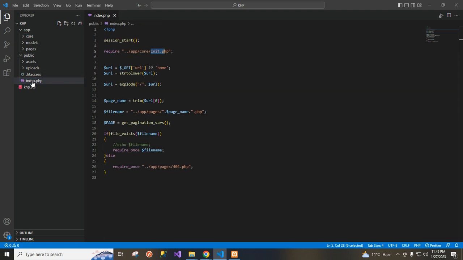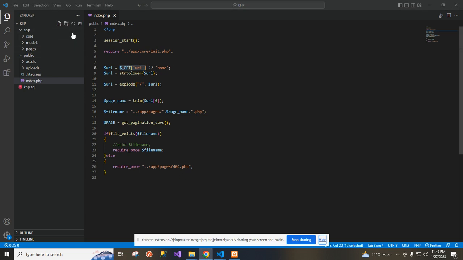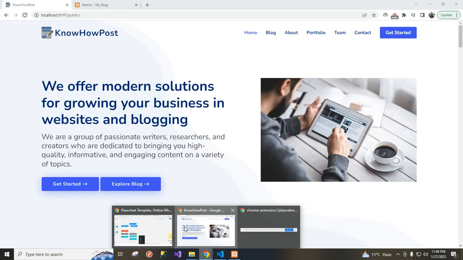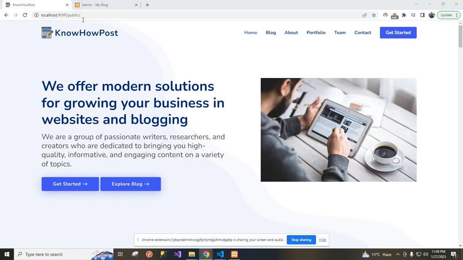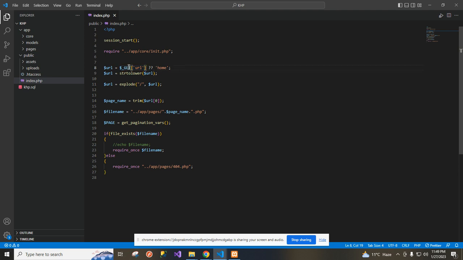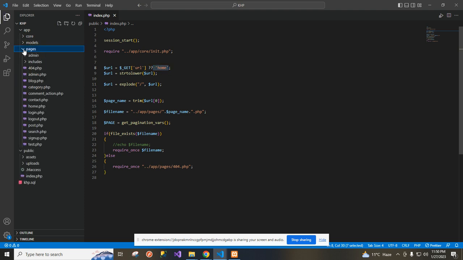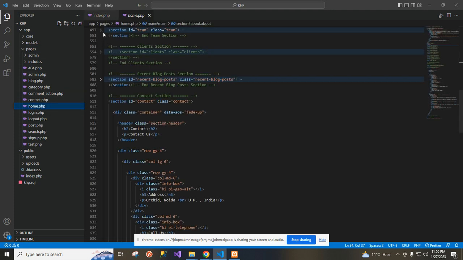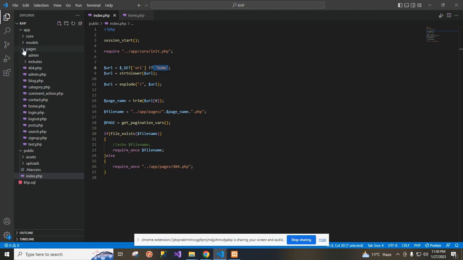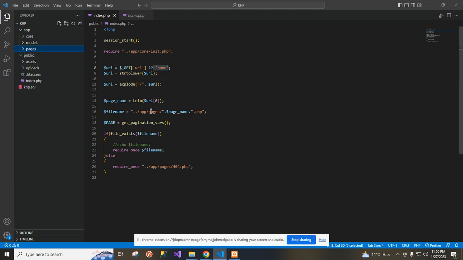So let me go to index.php again. You now understand the use of this init.php file. After that we are constructing the URL. We get the URL from the browser, like for example this URL. If there is no URL present, then we redirect to the home page. The home page is defined in pages, home.php. I will be covering all these pages afterwards.